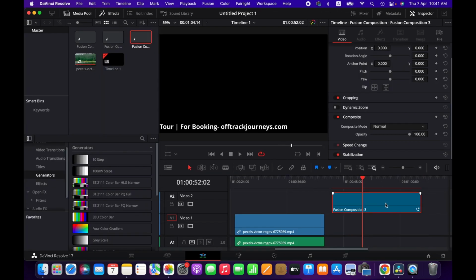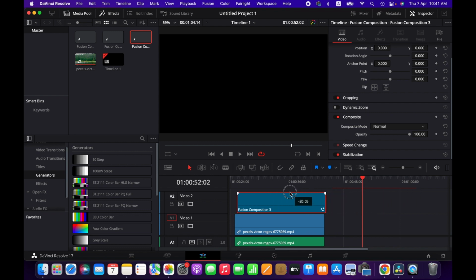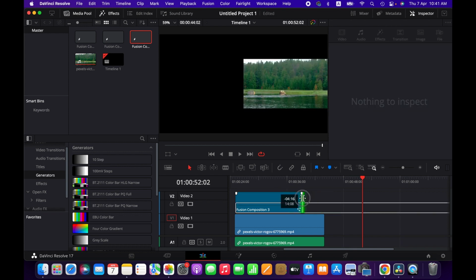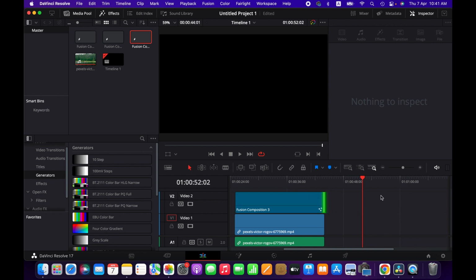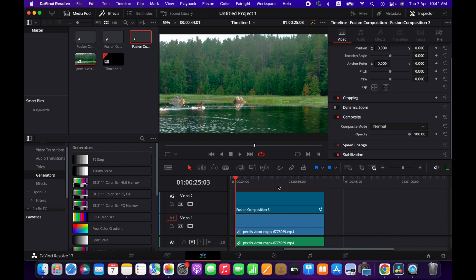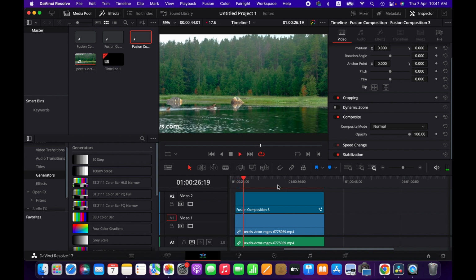Okay, so now we are going to take this Fusion composition on top of the main clip. You can adjust the duration of the Fusion composition as you want. Just simply drag. Okay, so now let's see how it looks. The video has not been rendered, so this is why you see stopping time to time.